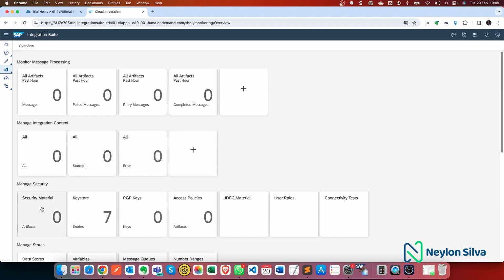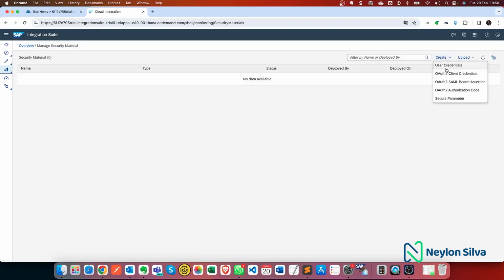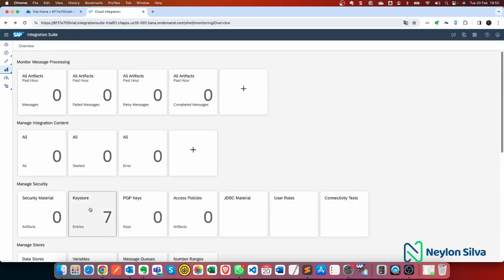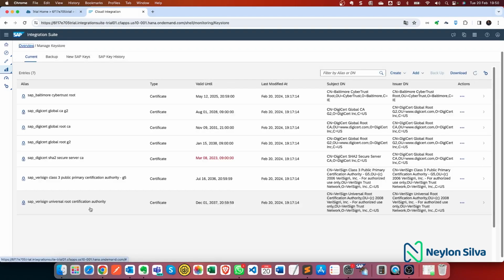Security material is the place where you create the credentials. I need to connect with data in S4HANA. I need to connect with data in SuccessFactors, in Salesforce, in C4C. You create the credentials here. Basic, OAuth, everything you can put here. Okay, you can create here. Keystore. It's the place where you put the certificates. It's normal. You connect to SuccessFactors. I need to get the certificate of SuccessFactors.